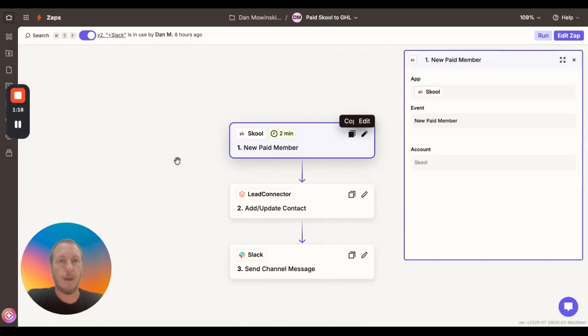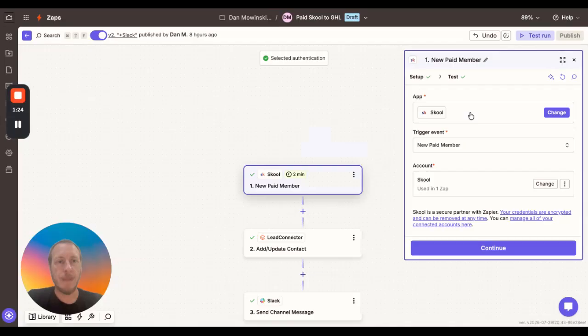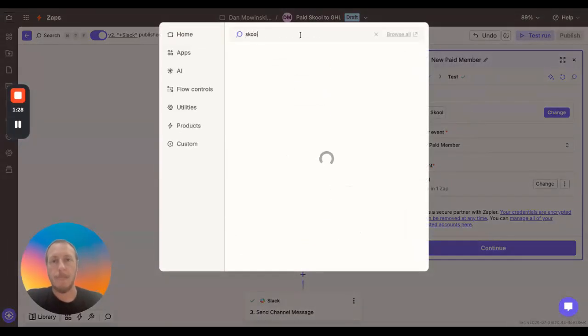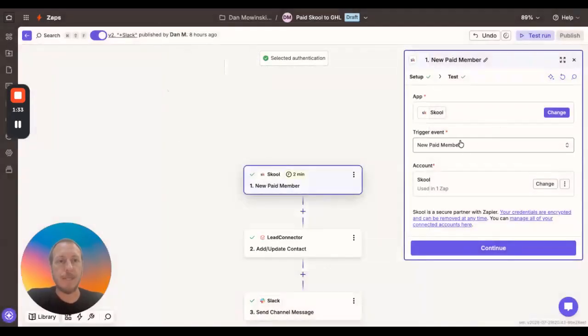So the first thing that you're going to want to do is go to Skool, so go to the connector, which is Skool. And I'm just going to edit this just so you can see. So you're going to want to go to the app and find Skool. You can search. There we go. And then Skool. So once you do that, choose the trigger event of new paid member.